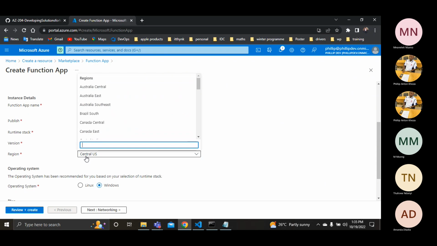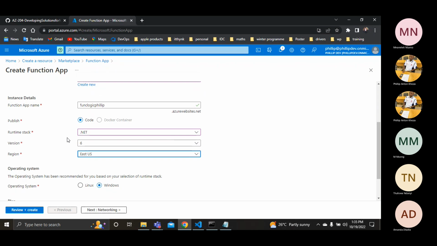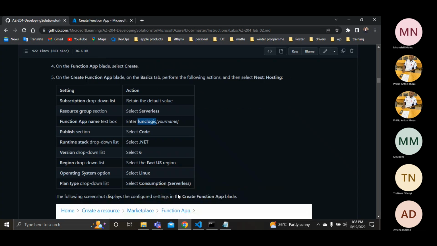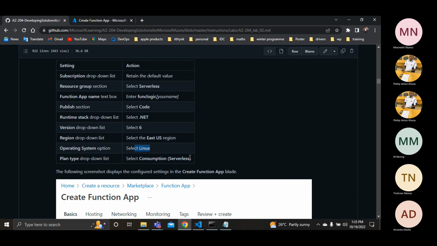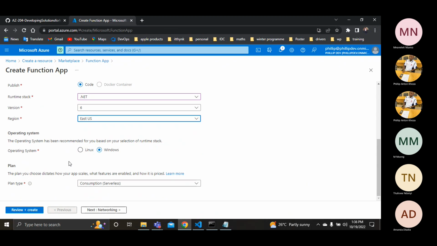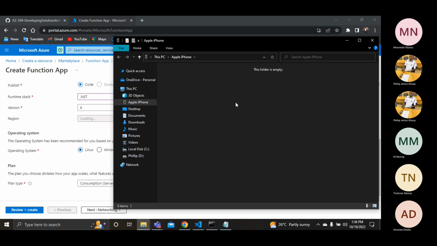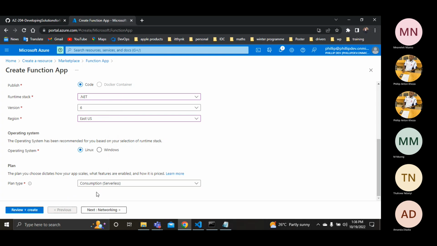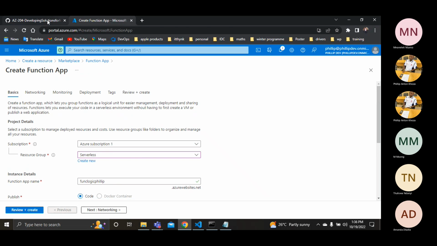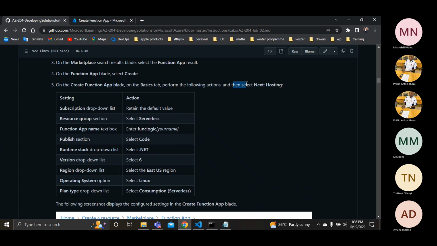Okay, and then our region, we will say it's East US, because we're creating our resources from East US. Okay, and then our operating system will be Linux, and then also we will consume serverless. Our plan type will be serverless consumption. Okay, so let me come here. As you can see, I would select the operating system, excuse me for that, and then I will just leave this as is, and let's see. Okay, then select next for hosting.